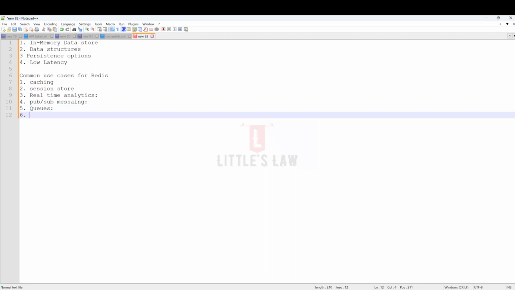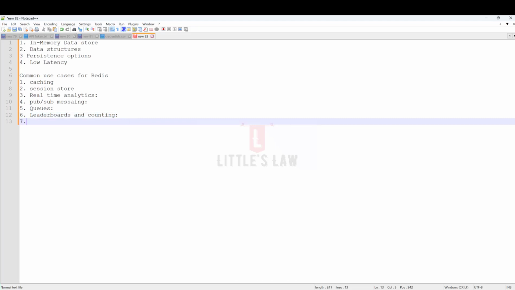And then when it comes to leaderboards and counting, Redis is great for implementing leaderboards for games or any application that requires counting or ranking. In fact, in many of the major applications, Redis is used for this particular scenario. And then the next thing is geospatial data processing. Redis has capabilities for handling geospatial data, which makes it useful for location-based applications.